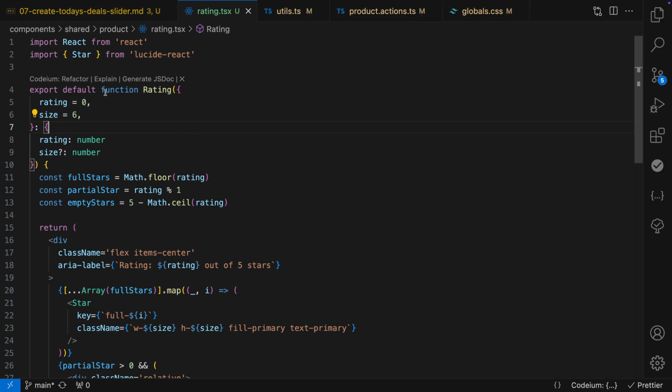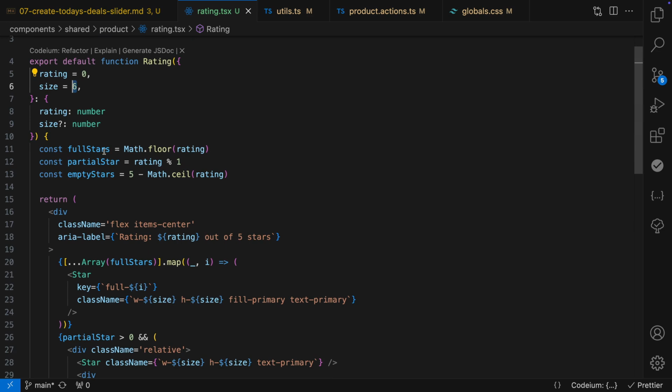What we did here is to export default function rating. It accepts two parameters, rating, by default it's 0, and size, it's the size of rating icon. By default it's 6. Then we calculate floor of rating because it has decimal point numbers to get the number of full stars. To get the partial star, get the remaining of rating divided by 1. And for empty stars, find the ceiling of rating and decrease it from 5.